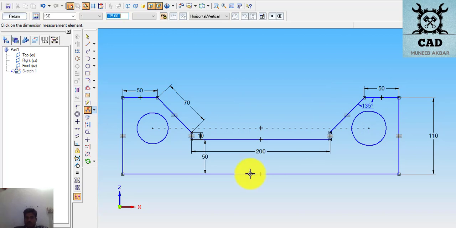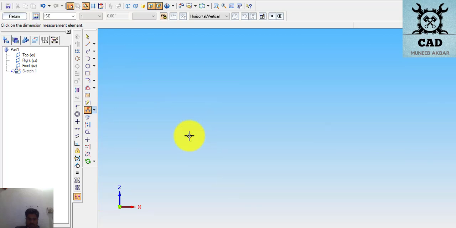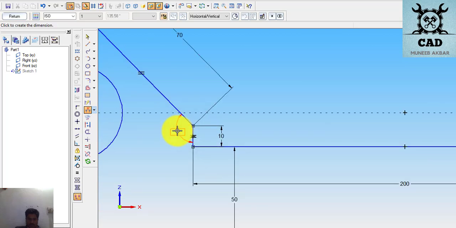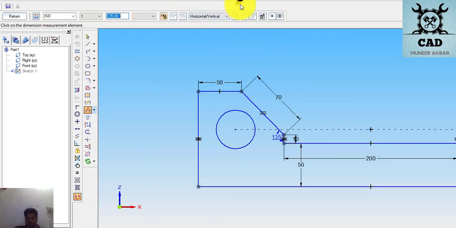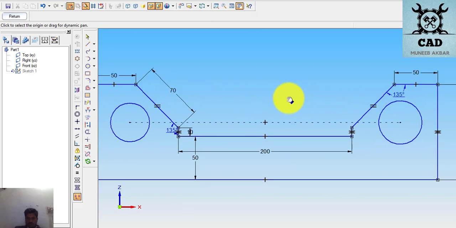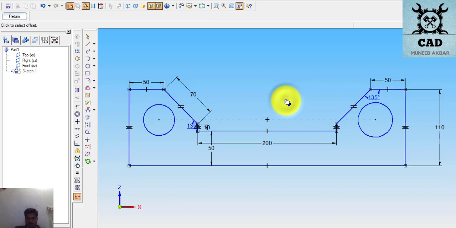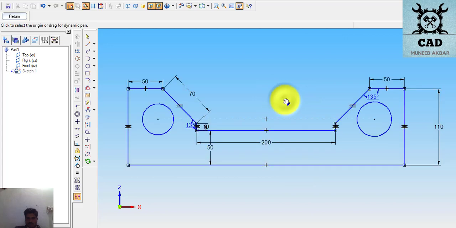Okay, now the angle between this line and this line is 135, and the angle between this line and this line is 135. Okay, what's left? We are left with the circles, so let's make them equal first.